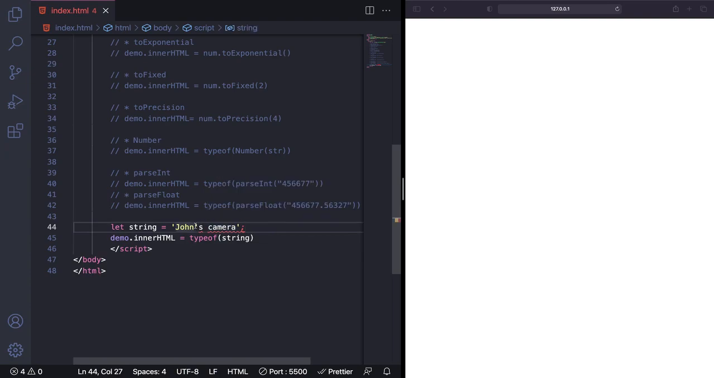We don't want it to be like that. For that, we will be using an escape character, a backslash and a single quote. So now you can see John's camera, and it is now a single string. That's what backslash single quote means.